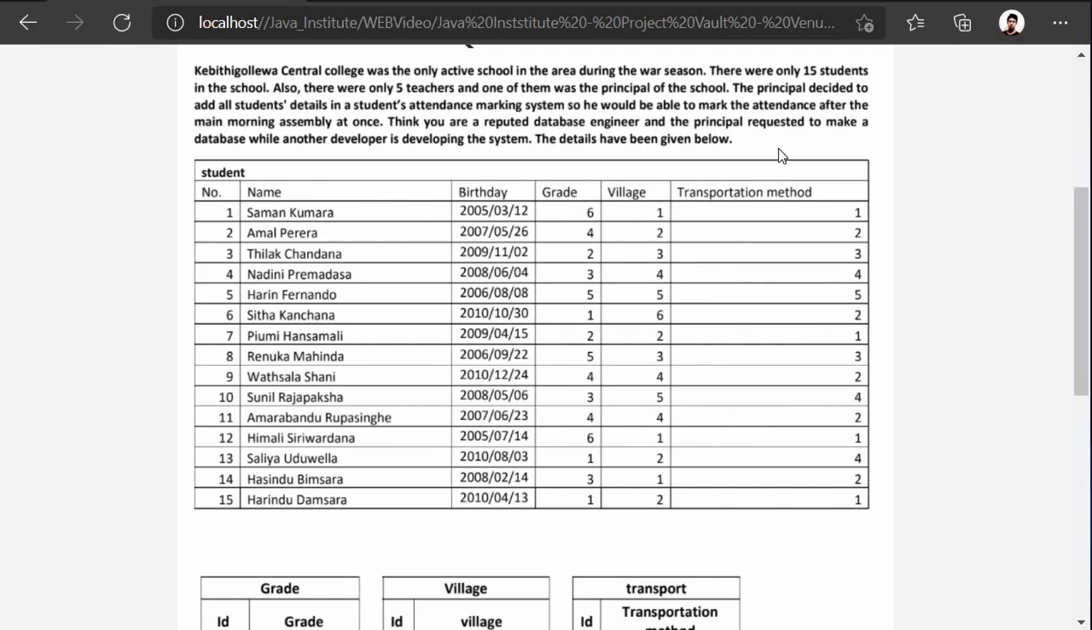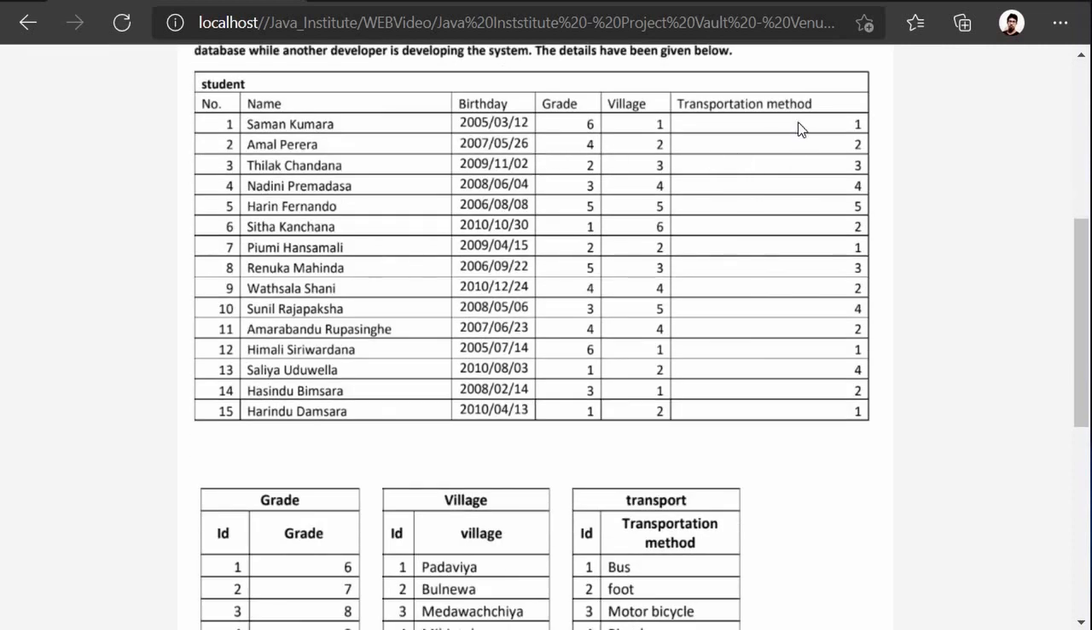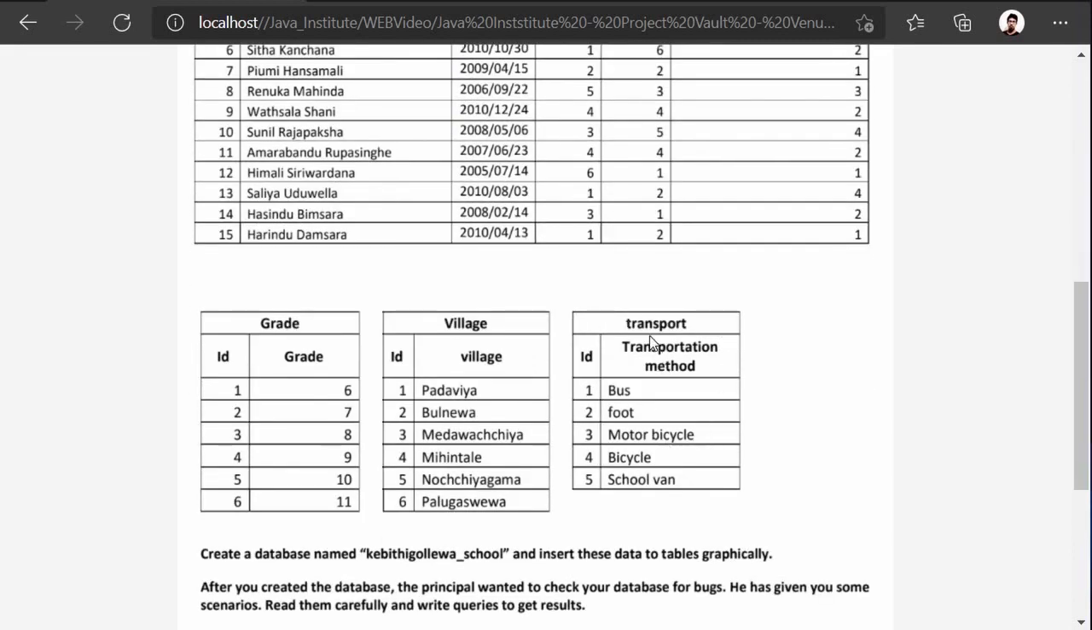These attributes should store some words, no? For example, the transportation method attribute. You can see only numbers are stored in the records, and here you can see there's a table called transport, which also stores the transportation method, and here you can see the words by bus, foot, motorcycle, bicycle, like that.